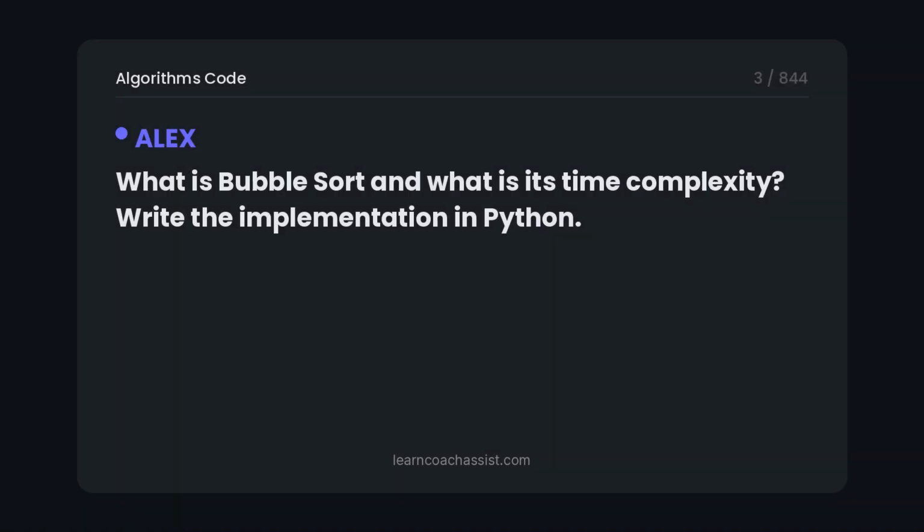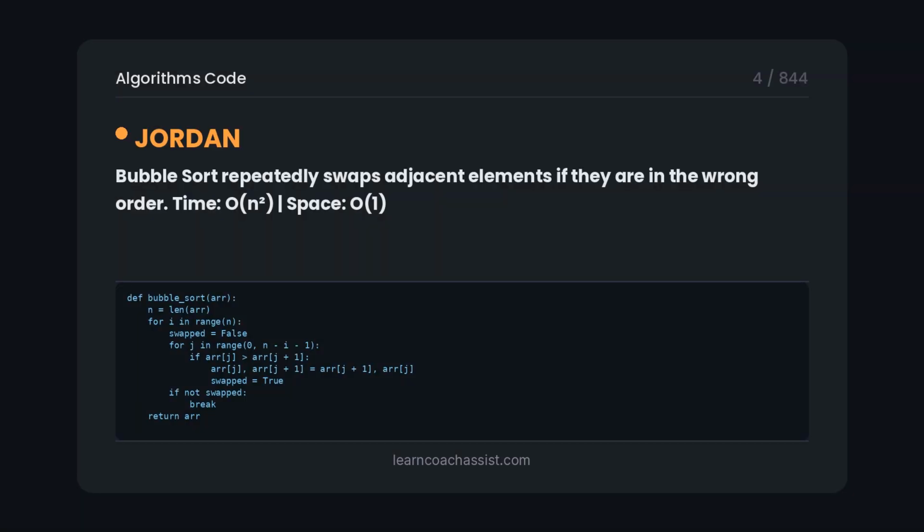What is bubble sort and what is its time complexity? Write the implementation in Python. Bubble sort repeatedly swaps adjacent elements if they are in the wrong order. Time O(n^2), space O(1).